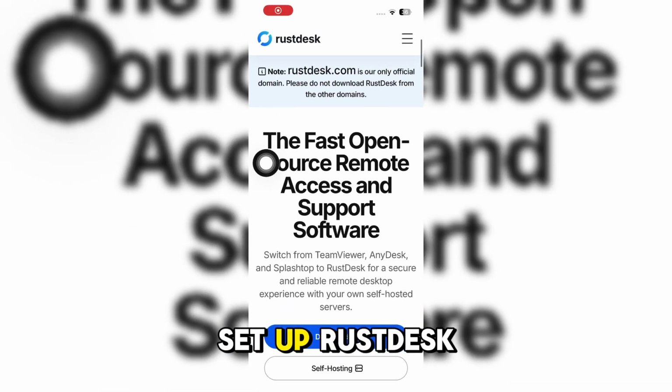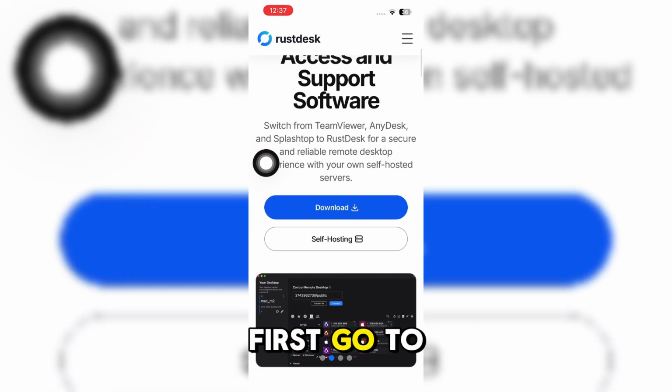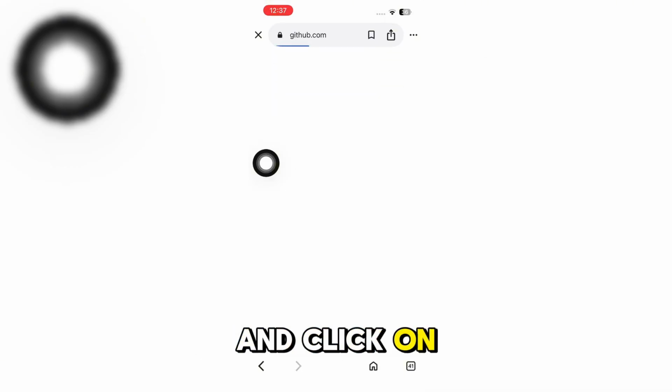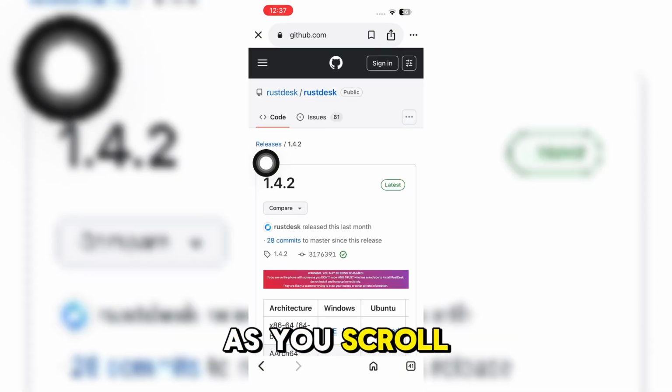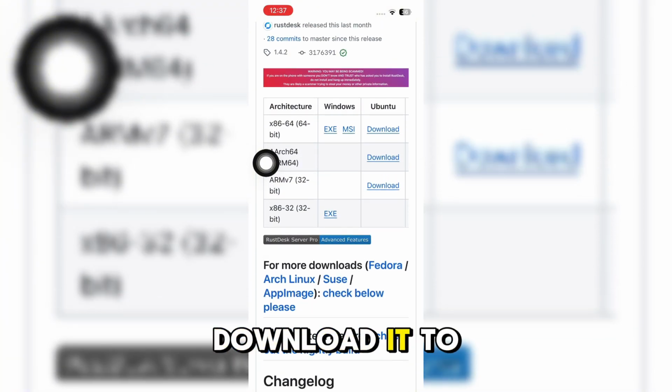Here's how to set up RustDesk Remote on Windows, macOS, and Linux. First, go to the RustDesk website and click on the download options. As you scroll up, you will see there are different features where you can go ahead and download it to different desktop or device that you have.